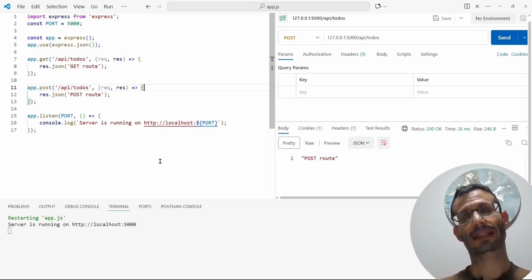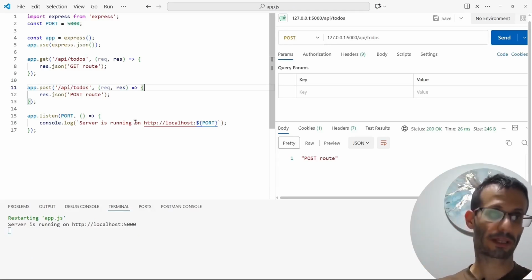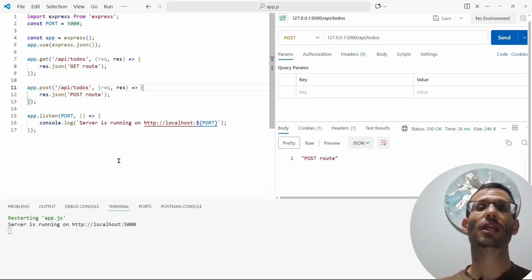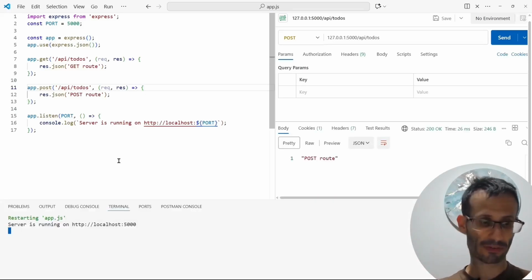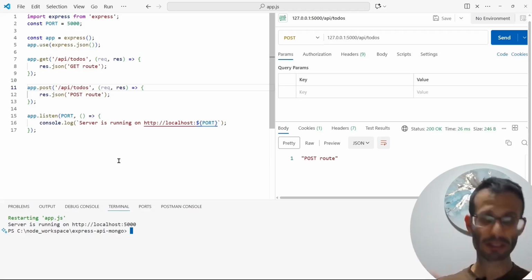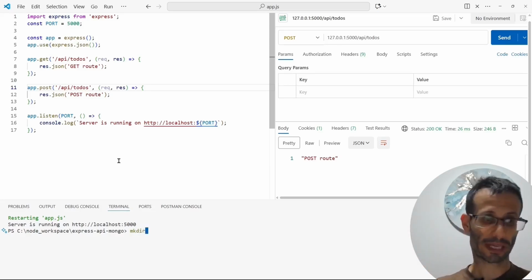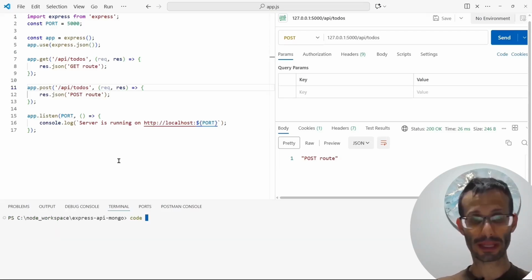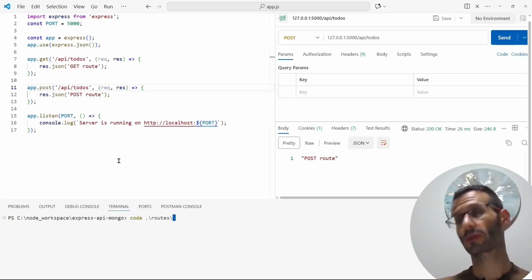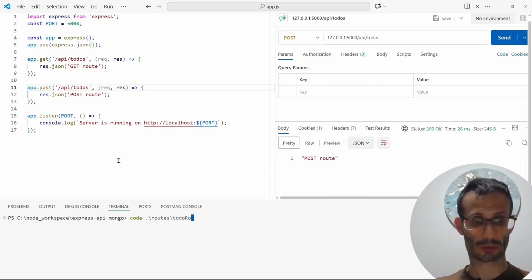Now, the thing is that I don't want my routes to be here in the main file. I actually want them to be in a dedicated routes file. So let me stop my server for a second and create a folder called routes. This folder will contain our route file. So mkdir routes. And now in the routes folder, I'm going to create a new file called todoRoutes.js.